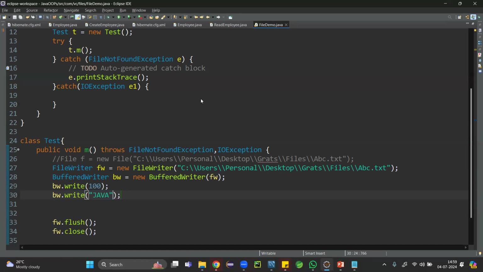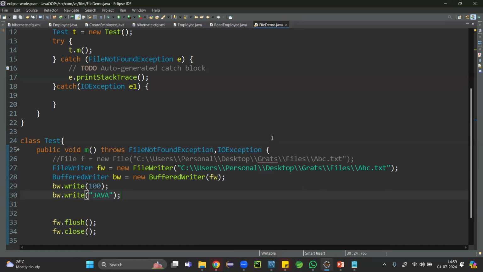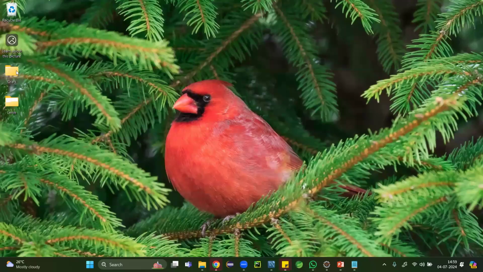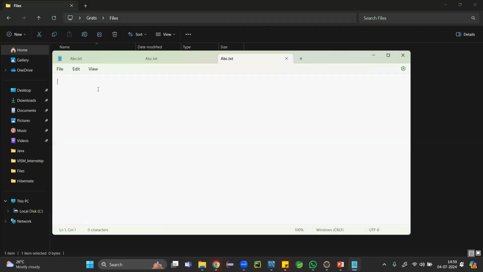I have already saved it. Let me right click, run as Java application. Now I'll minimize and go back to this. I open the text file. What is there? Content is not there. Why?